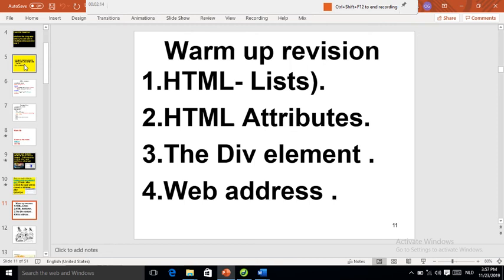Last session we spoke about how to create lists and nested lists using HTML. What are the attributes? What are the main or core attributes? And the div element: how can we use a div element in relation to styles, CSS in the head department? The div element is declared in the body department, but it is connected to the style tags in the head department. Also about web addresses.